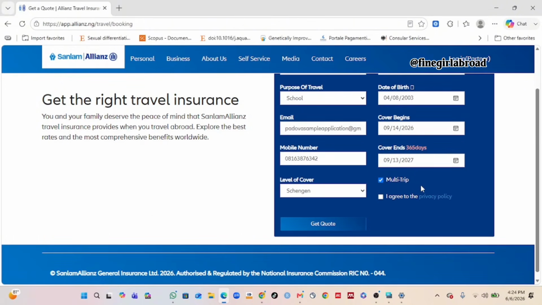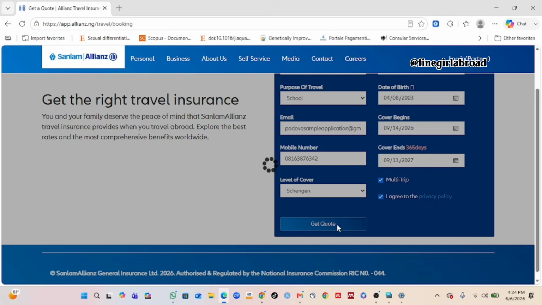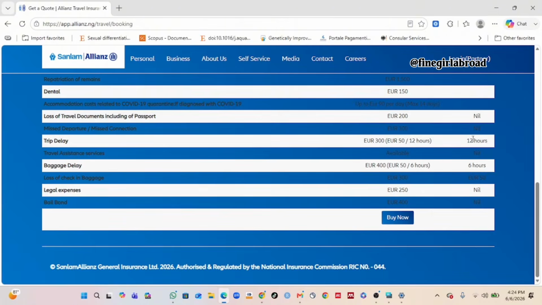Then it should be Multi-trip. Just click it like that. Then agree to the policy, I agree to the policy. Then you click on Get quote, which will take us to where we fill in our necessary information.